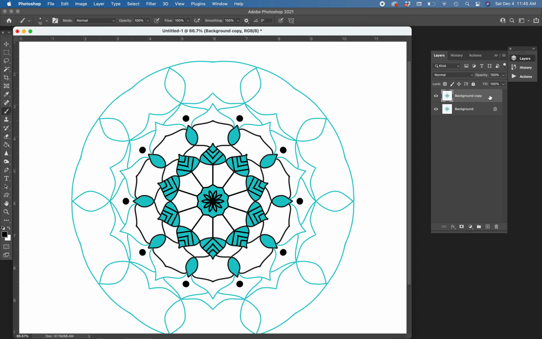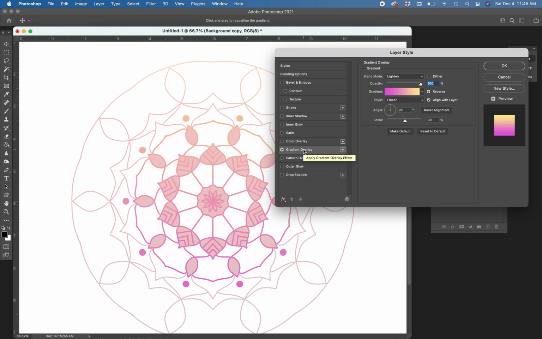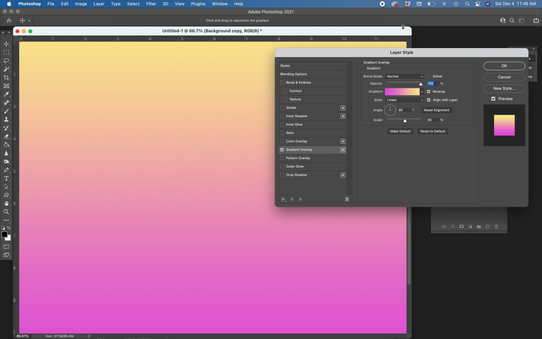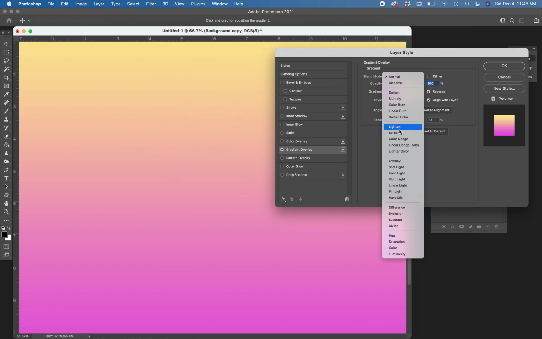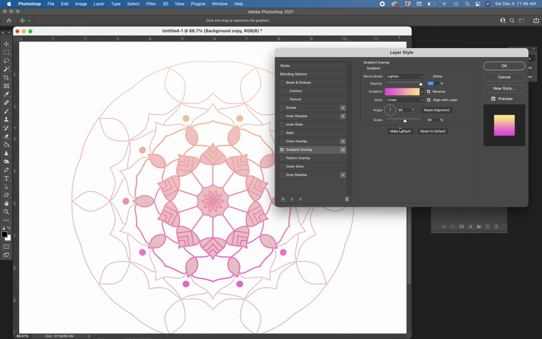I will double click, not on the letters, off the letters. If you double click on the letters, it will want you to change the name. So double click off the letters and it brings up some layer styles. You click gradient overlay and then it will add a gradient onto your mandala. And I have this set to lighten. If it's on normal, you're just going to get a wodge of colour. So you need to set it to the correct blending mode. So I have it on lighten.